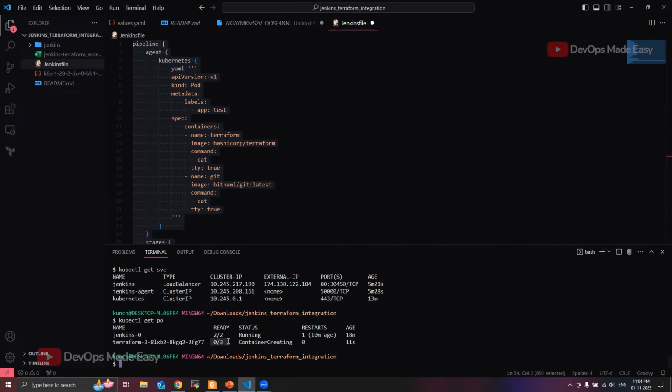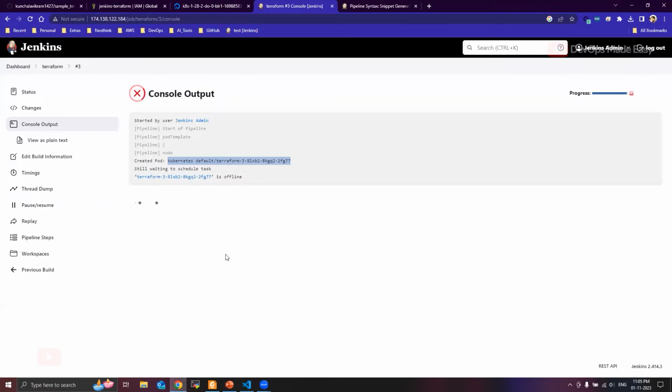See here, how many containers it is creating? 3. How many have you defined? 2. One is JNLP. Got it? So now what it will do, once it is created, it will try to connect, because it is still trying to pull all the container images, and it will start the containers. Until then, you will find this to be offline.